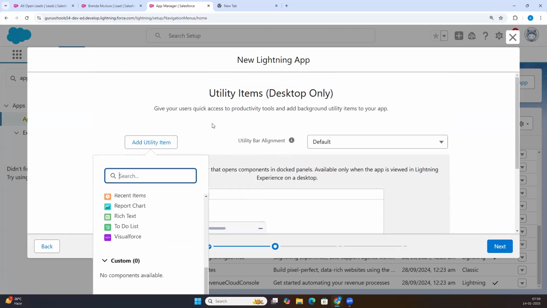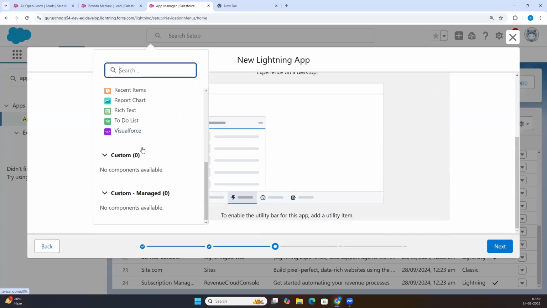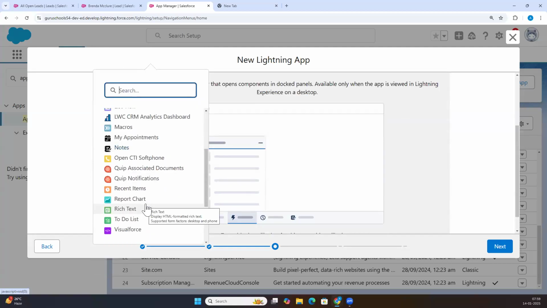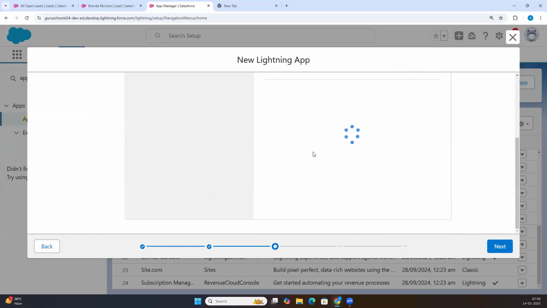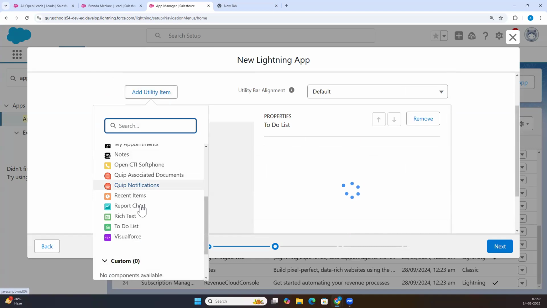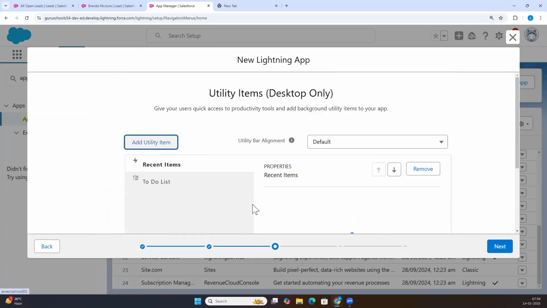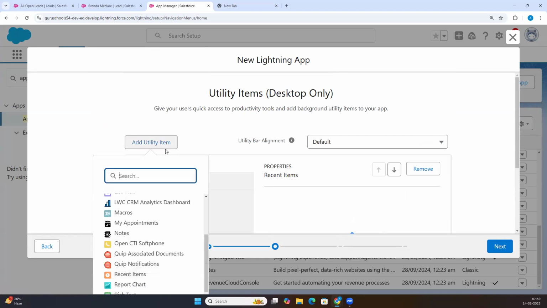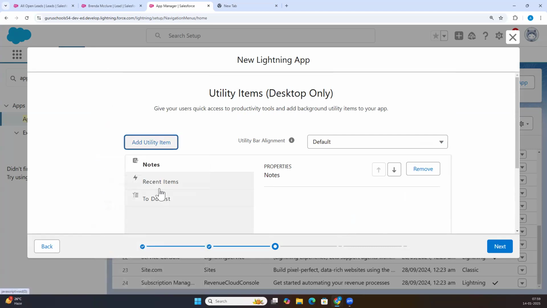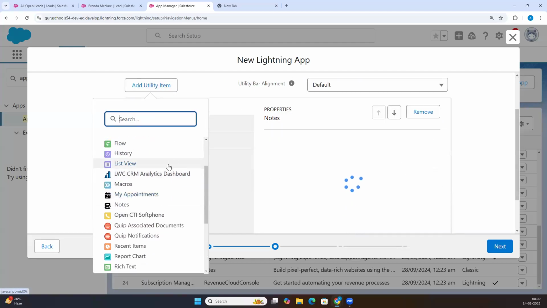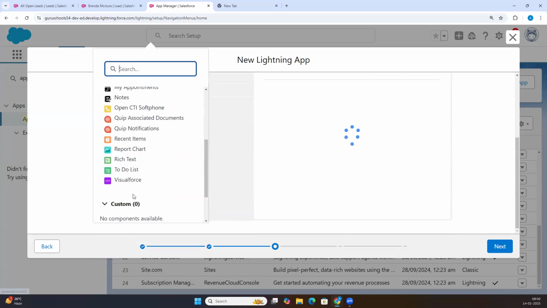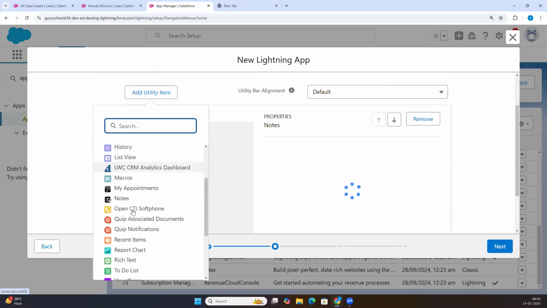So when we click on this add utility item, we get the option to add it, like the to-do list, or recent items we added. That's how you can add it and it is going to show up. Then notes is there, and then other things are also there like flow, the visual force, report chart. These are all the options.